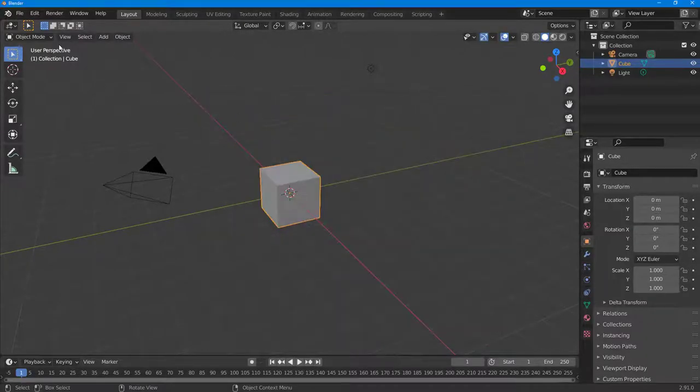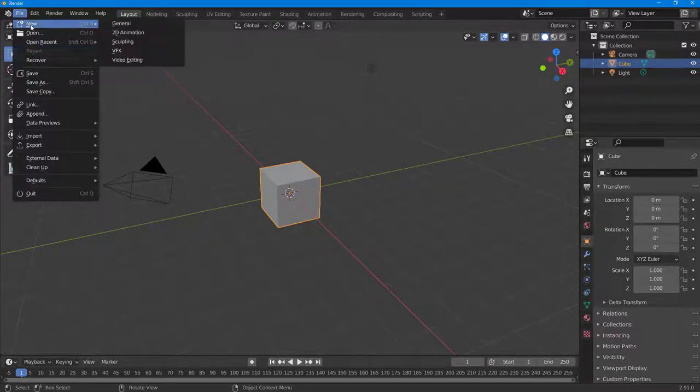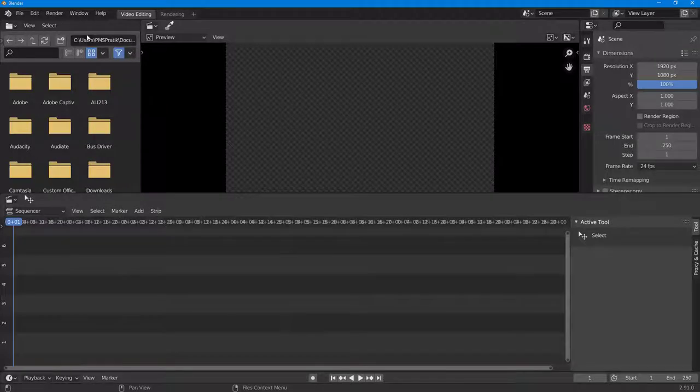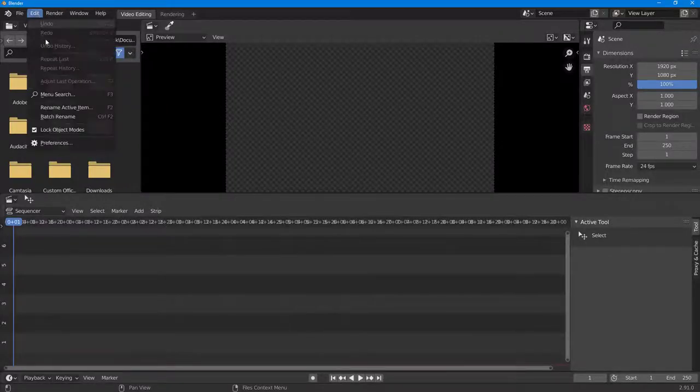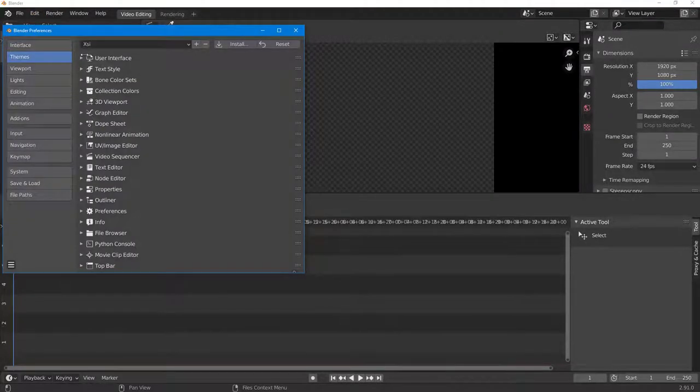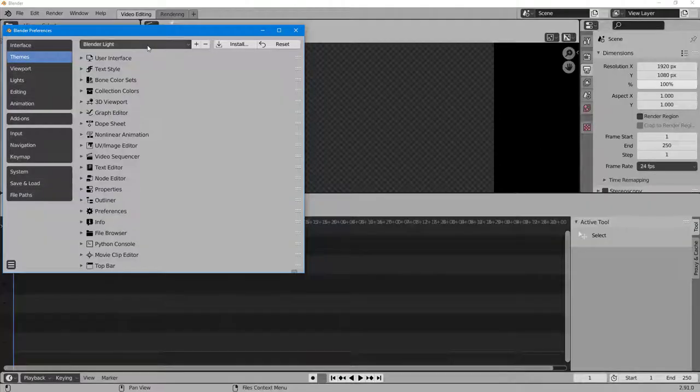So I'm going to close this, and now the themes work out for all of the editing modes right here. So let's say I'm going to go to video editing mode. I can go around into preferences. I can go around into themes right here, and I can select out different theme right here. There is minimalistic change, but the change is there.